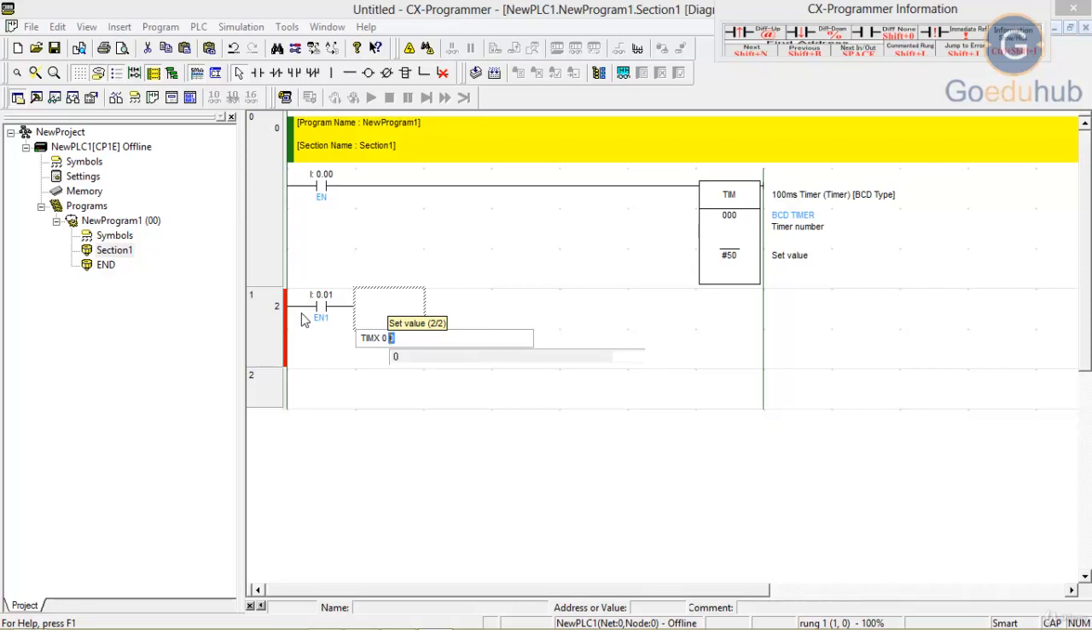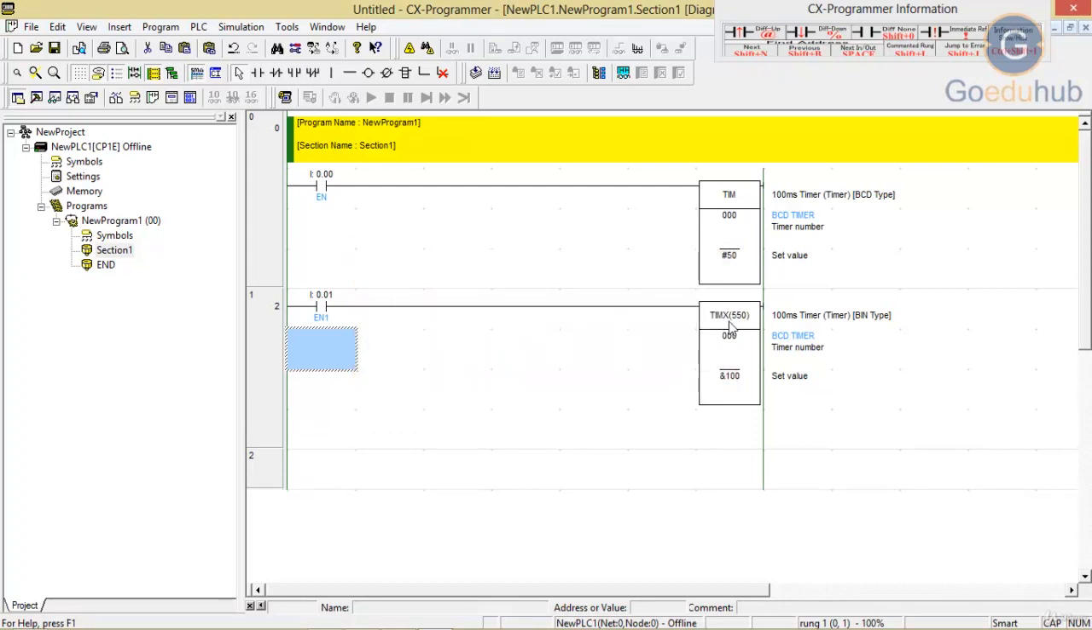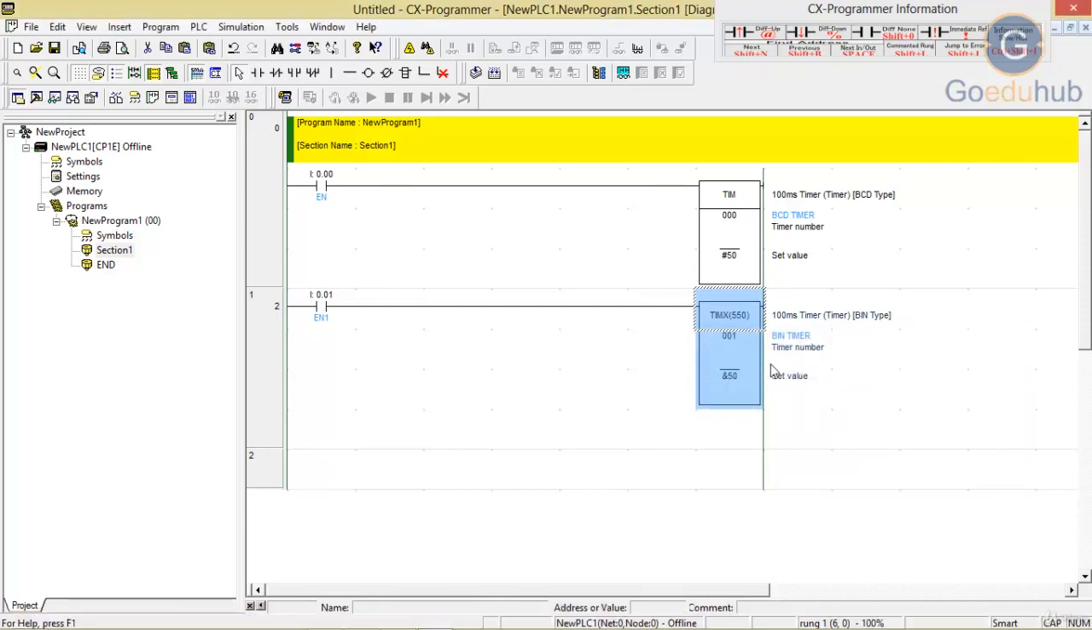As you can see, we are not able to use the same address for time x and set value. As I told you, here I am doing wrong, I know, but for showing you that it is wrong, I am providing it like that. As you can see, it says duplicate output or duplicated timer counter. So we are not able to provide this. For that we have to change the address. So provide here 1 and preset value will be over 50 for 5-second time delay. Edit comment as binary timer. As you can see here, binary timer.